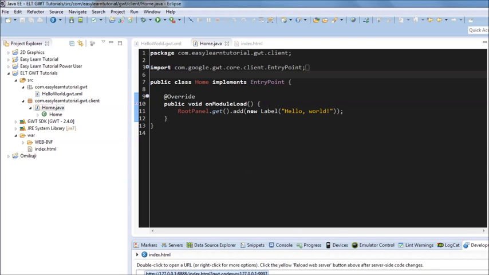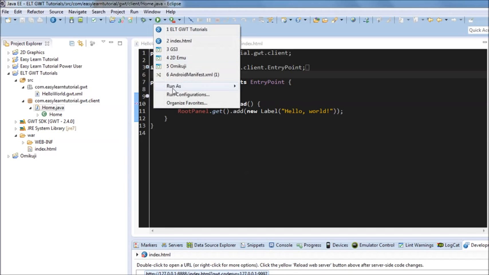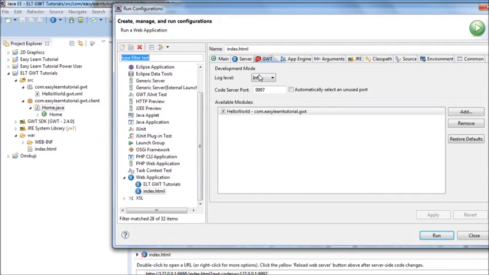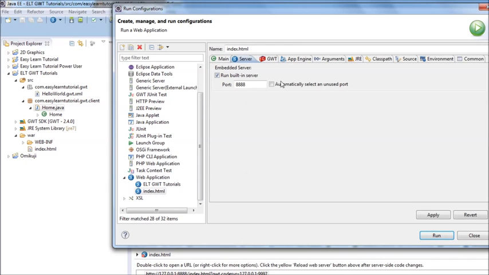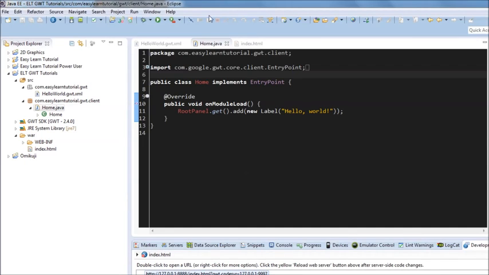Right now it's giving me 8888 and the 9997, which is fine. I don't know why it reverted from my run configurations. Let me just double check these two guys. That was kind of weird. So apply, and then go ahead and run again. It will show you now it's a different port.